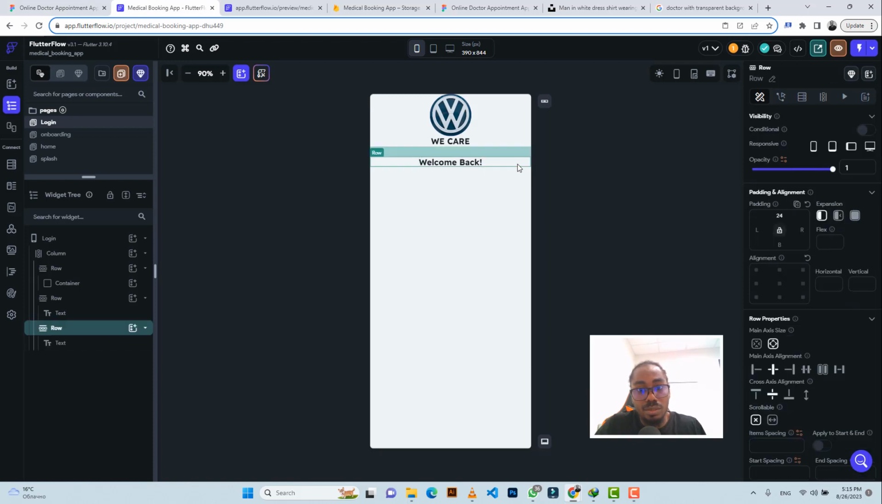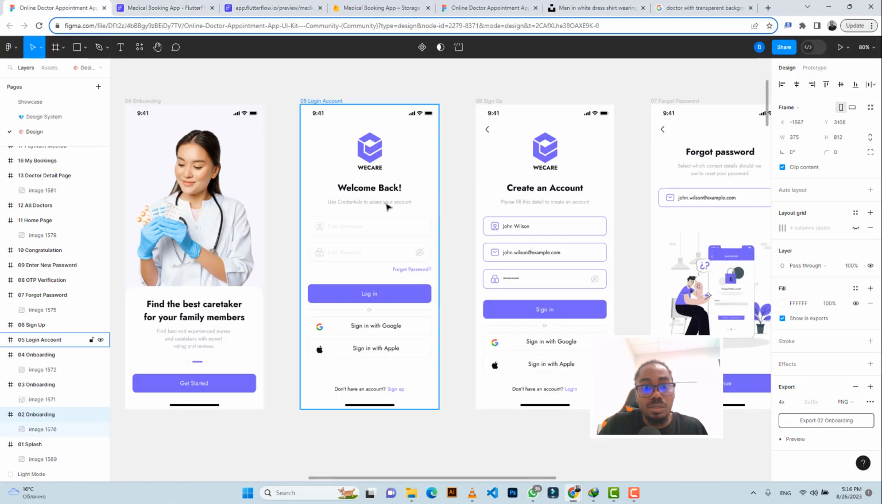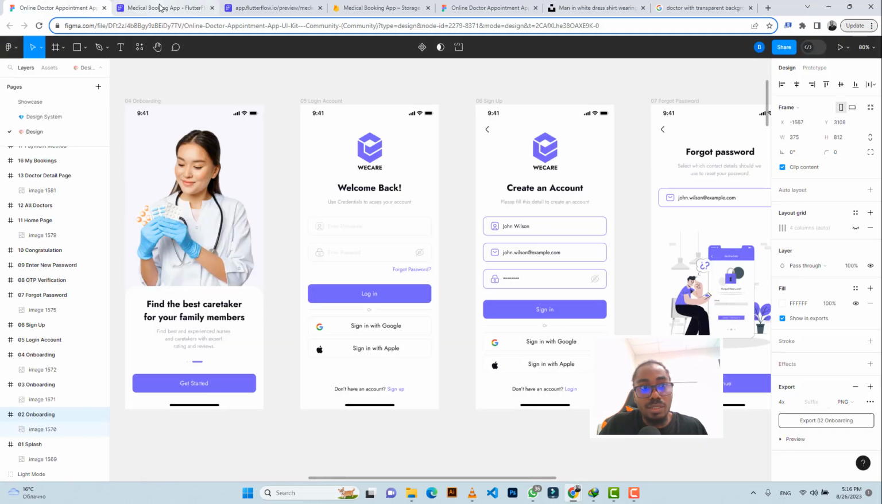Here we can just click on here, and that's a row, duplicate it and click here and say use credentials to access your account. Okay, so here this is gonna be quite small. Let's first of all give it a padding of maybe 60 here and 60 as well here. Click on the expansion to push it downwards. Is it one line? It's actually one line.